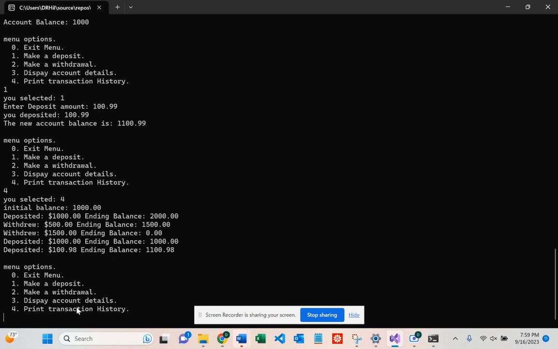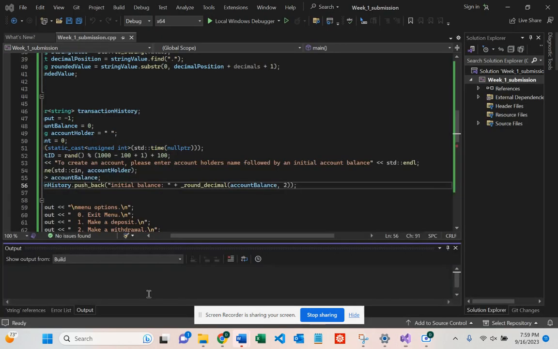And of course, doing the transaction history is above and beyond the requirements of the assignment. I just wanted to try and do something a little bit further, and I did learn something, and I still have more to learn. So I'm going to now exit, and that is it.